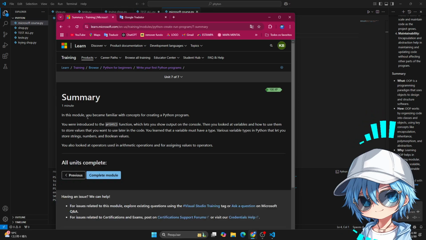Let's go, baby. In this module, you became familiar with the concept of creating a Python program. You were introduced to the print function, which lets you show output to the console. Then you looked at variables and how to use them to store values that you want to use later in the code. You learned that a variable must have a type: variable types in Python let you mark strings, numbers and boolean values. You also looked at operators, using arithmetic operations and assigning values.